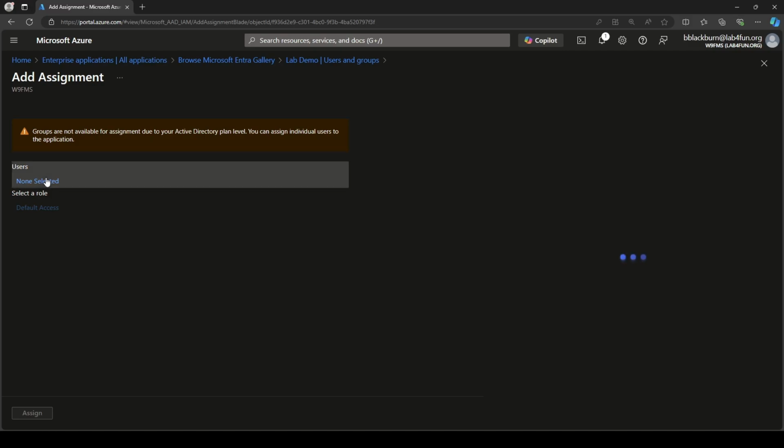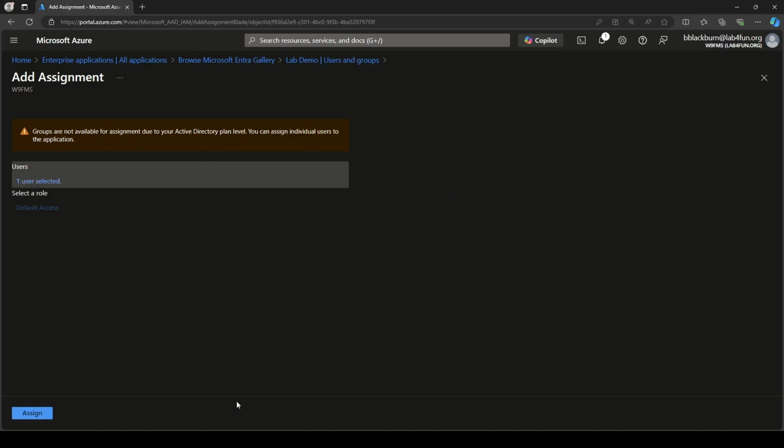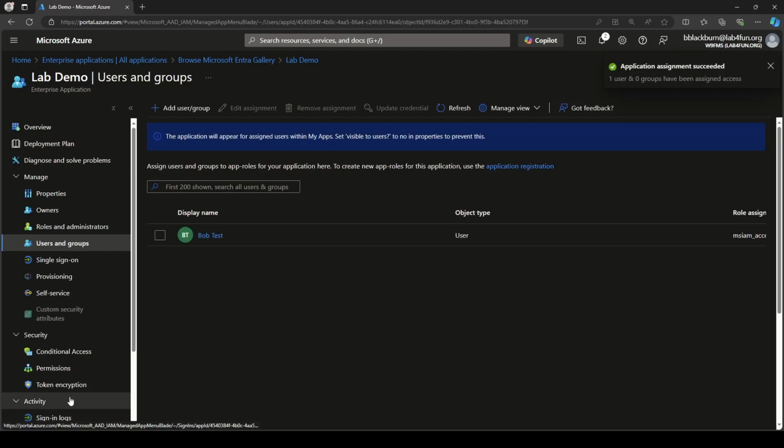So I can come over here and just put a user in it directly. So if I want Bob to be able to log into this as Bob test account, I can click this, one user selected, and assign it. So Bob Test is now assigned to this application. And then he is assigned as a user. He doesn't have any special permissions or anything.